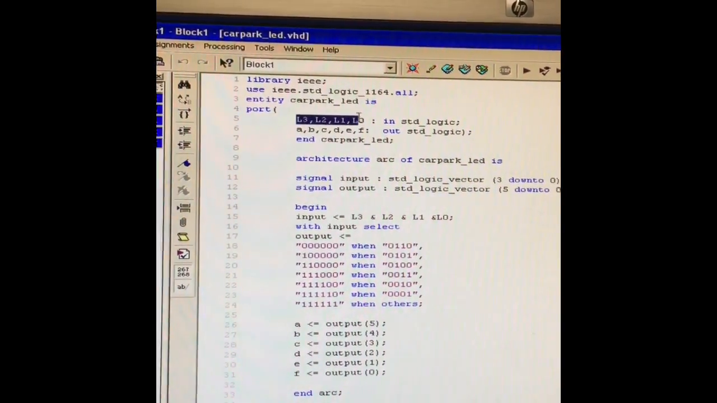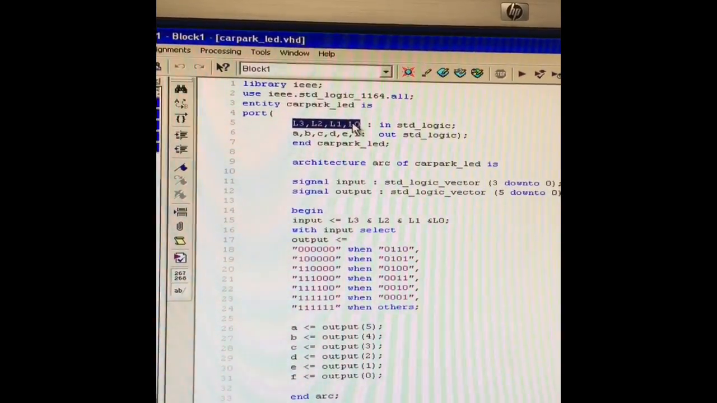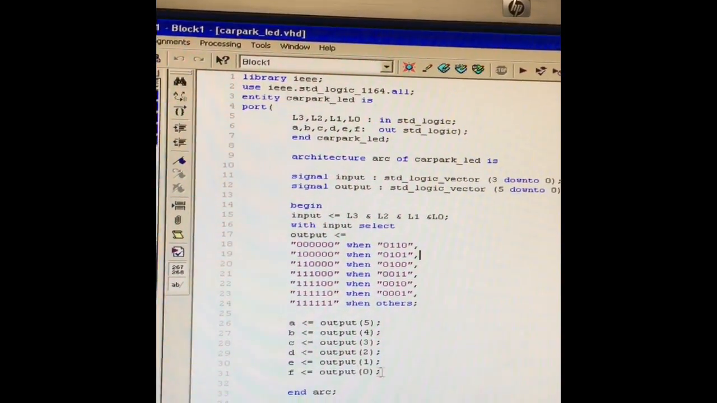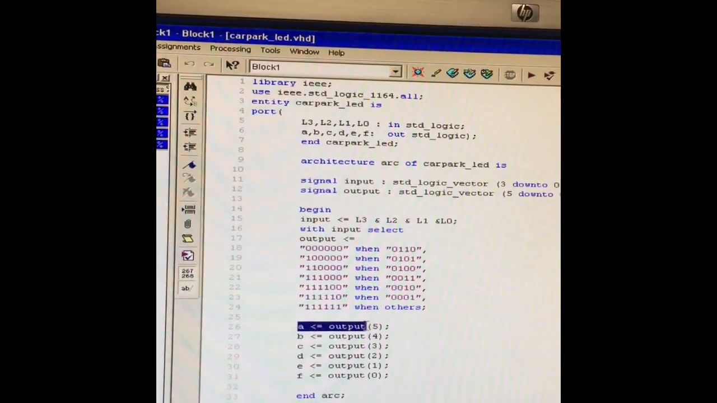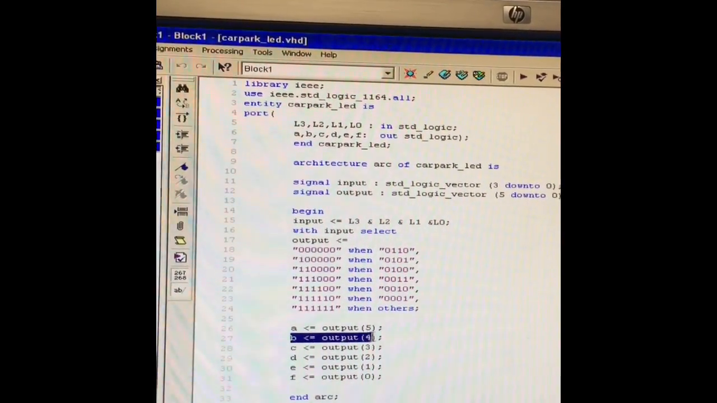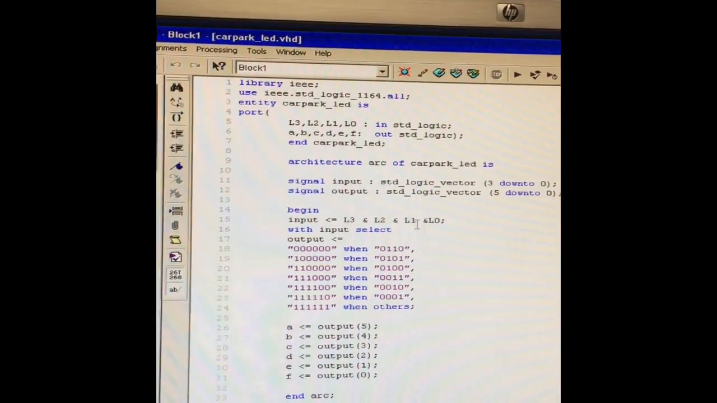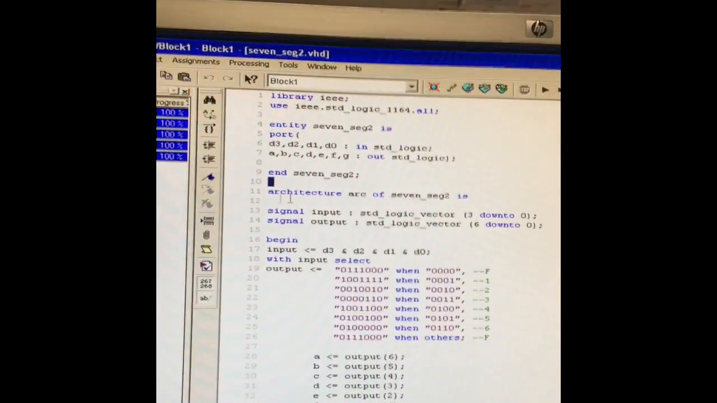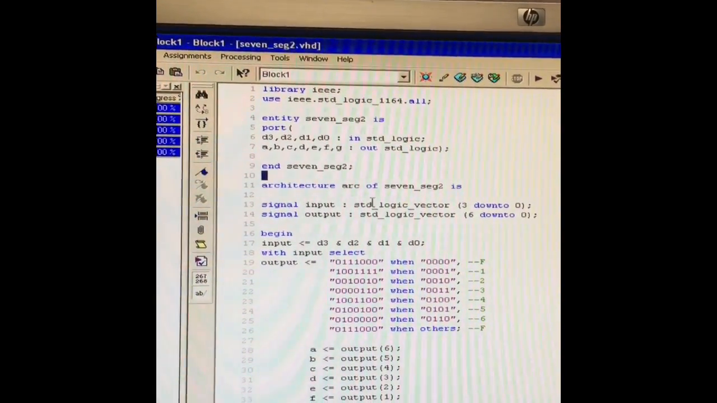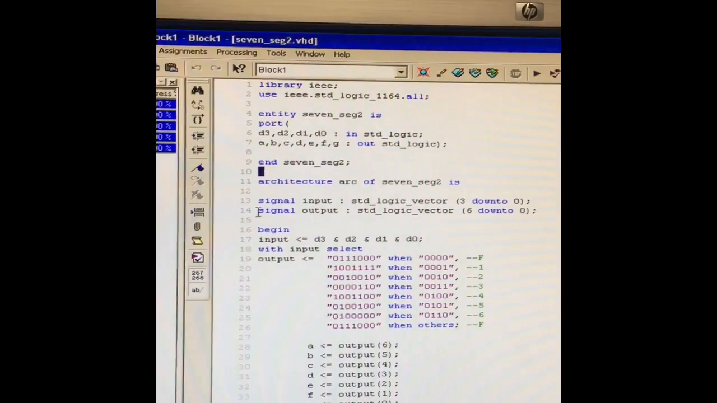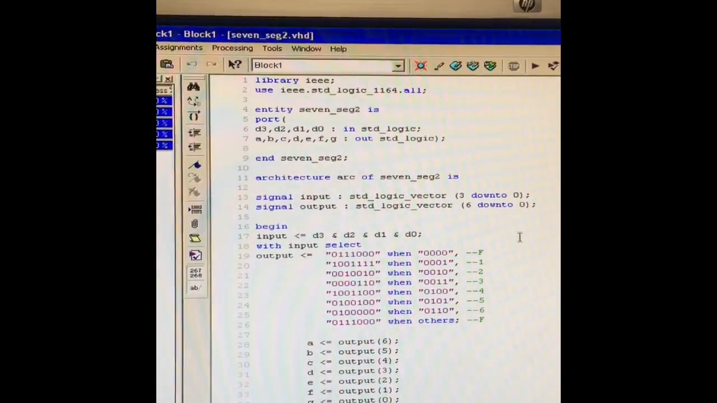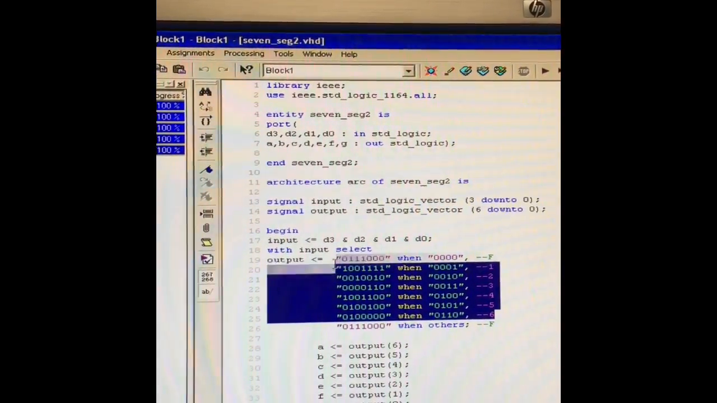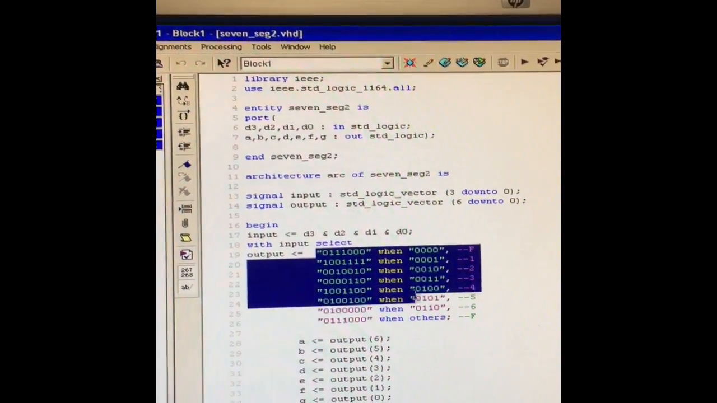As I was saying, the inputs for us will be L0, L1, L2, L3, and A, B, C, D, E, F. Sorry. This is where we have assigned A as the output for 5, B as the output for 4, C, and so on. Then for the 7 segment, we have used input as standard logic vector and standard logic. For the signal output we also use the same thing. This is where it is from 6. It's for the 7 segment, where we used our lab sheets as reference.